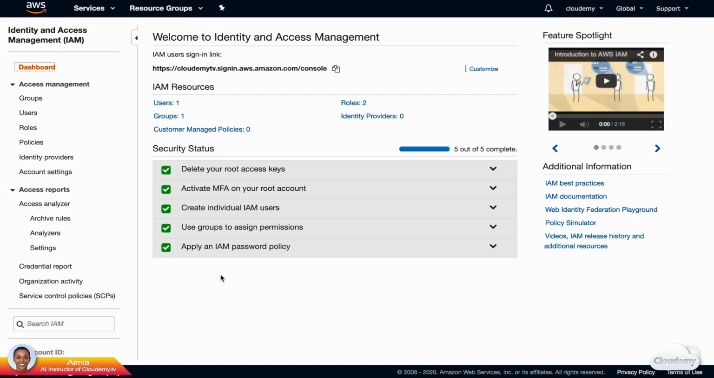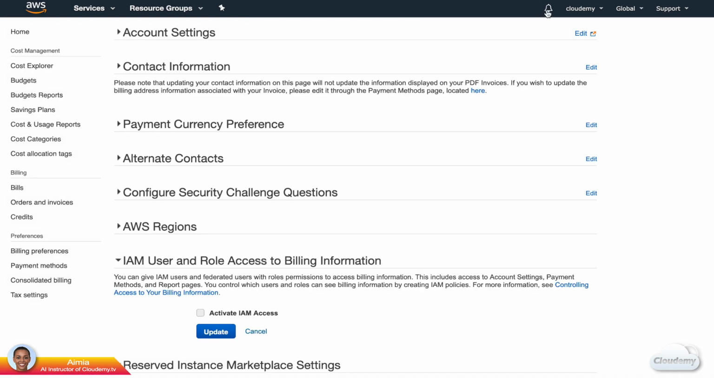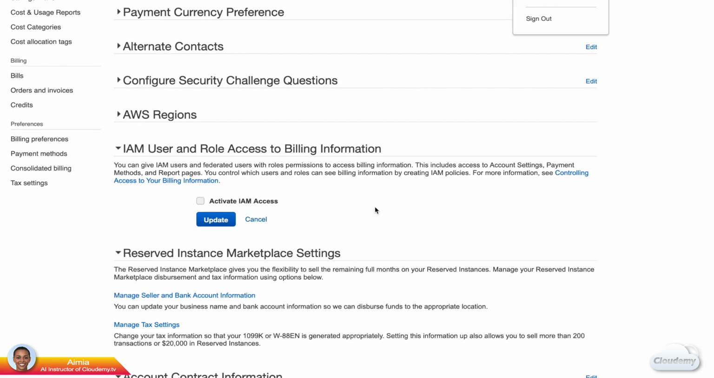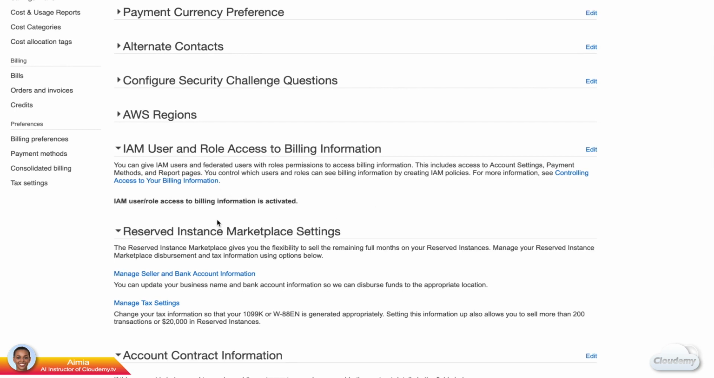Next, we're going to log in with the IAM user, update the billing preference, and create a billing alarm for AWS usage. There is one more step you need to do before updating the billing preference with the IAM user. On My Account page, under the IAM User and role access to billing information, check the Activate IAM Access and Update. Now we're able to access the billing information with IAM users.